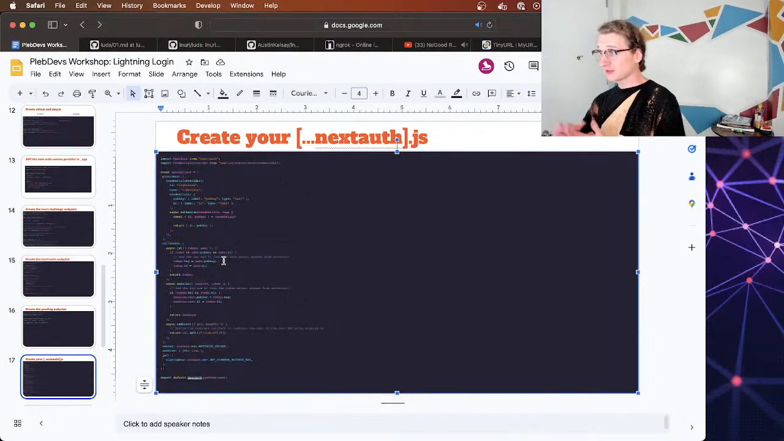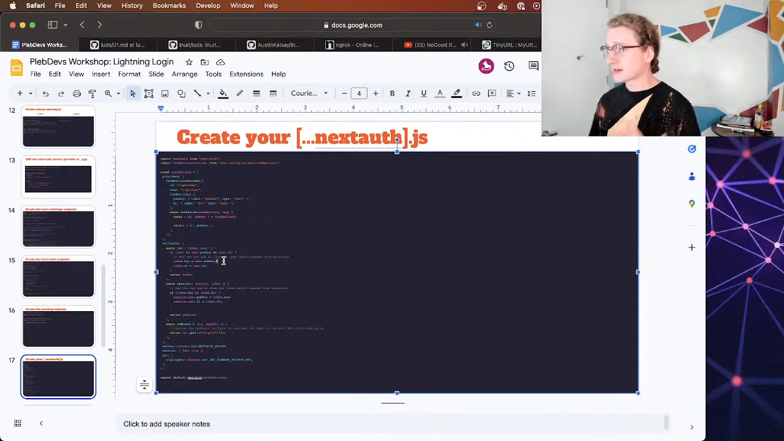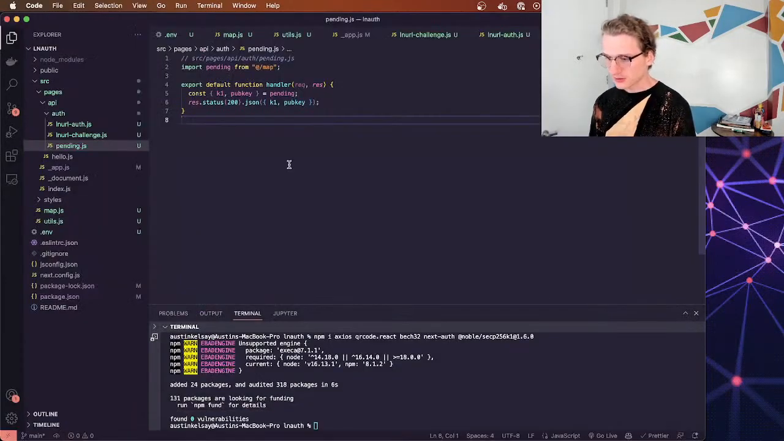And this is the flow essentially that Stacker News uses. They use NextAuth, and a lot of this was inspired by Stacker News and how they do it.